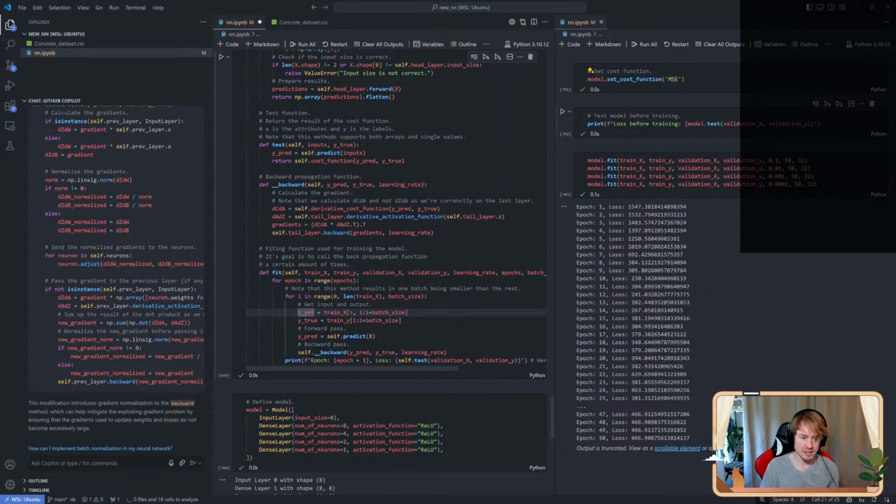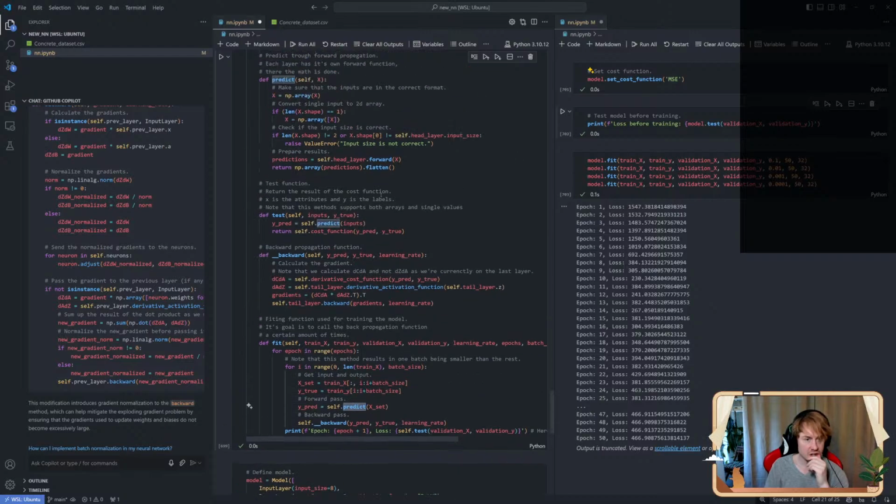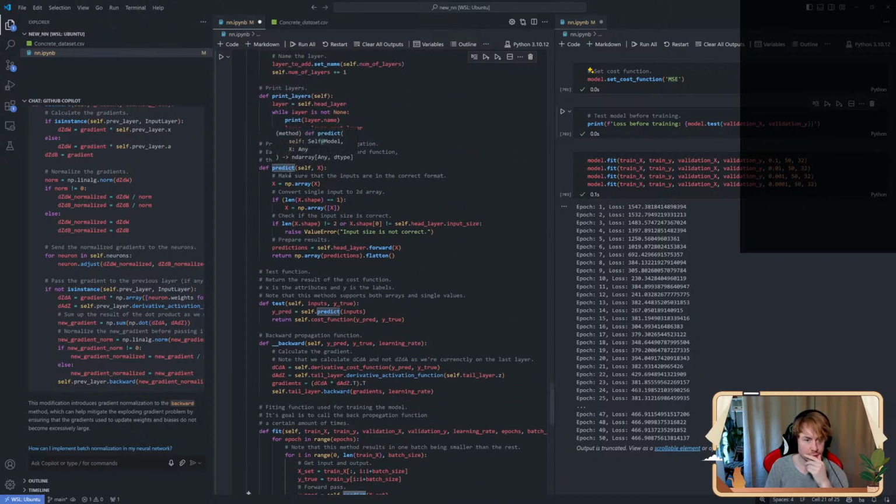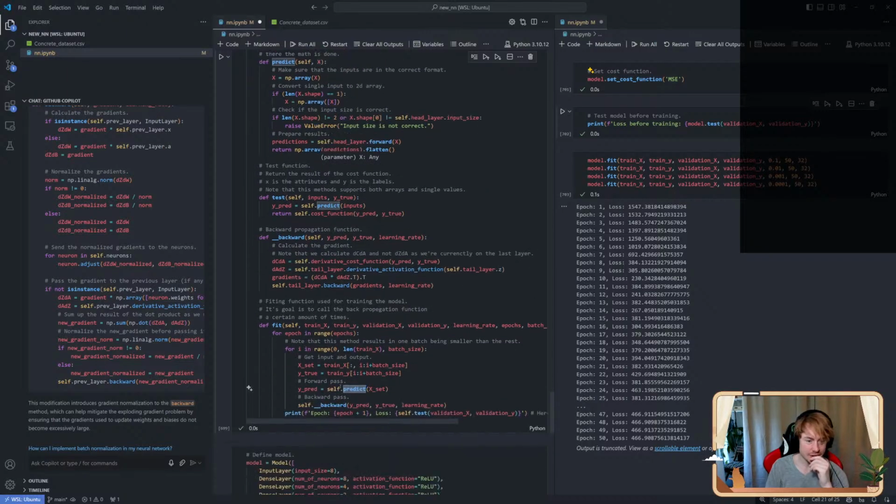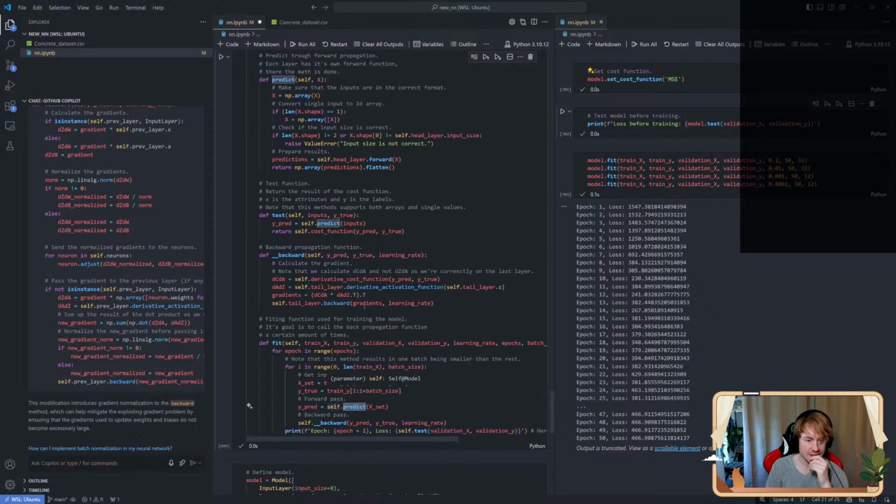It's called X set, so it's not yellow. I don't like the formatting. And we then do the prediction. So let's follow the prediction. Why was that one yellow though?